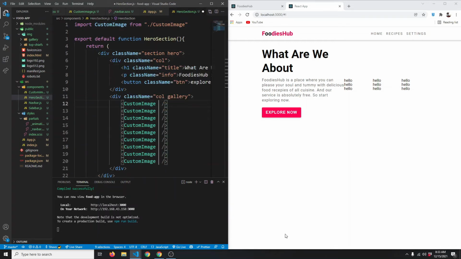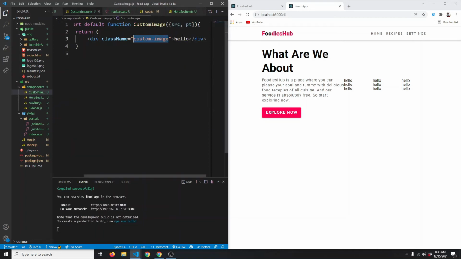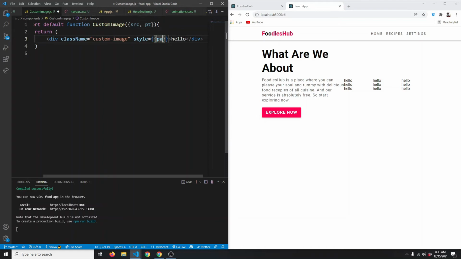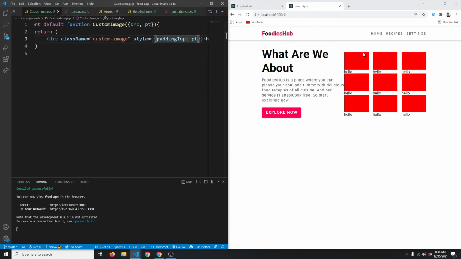So we're going to say pt for padding top, and let's make it a string. So let's try 70%, and we might have to change it, but for now let's go to our custom image, and here we are going to use style. So we're going to say style equals to a double set of curly braces. Let me close the sidebar, and here we're going to say padding top, and the padding top will be simply our pt. Pt is our prop, and this much is 70%.